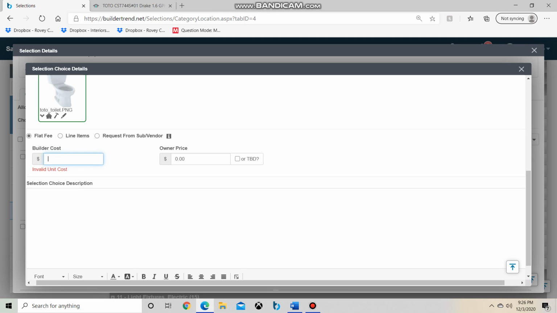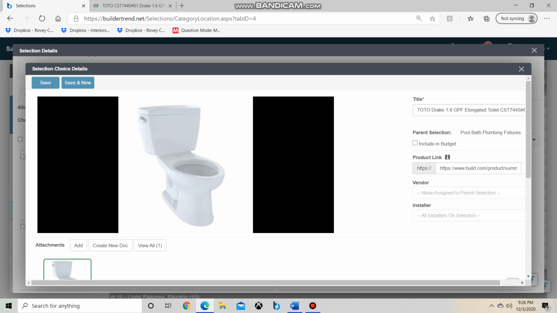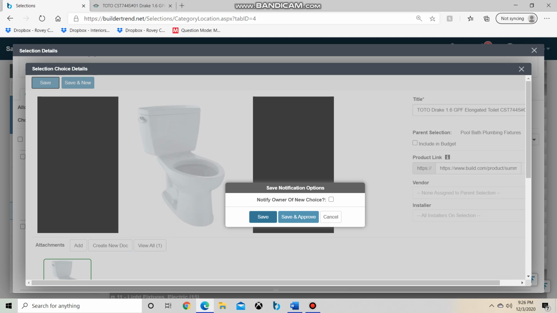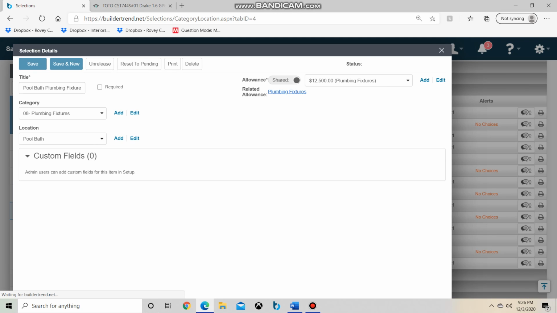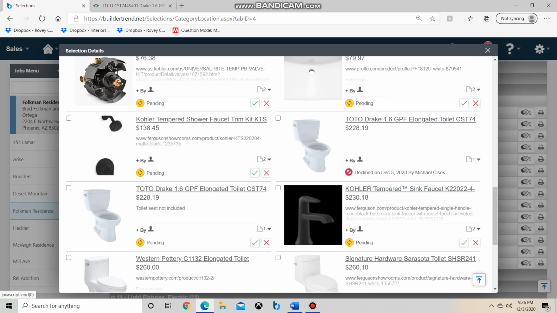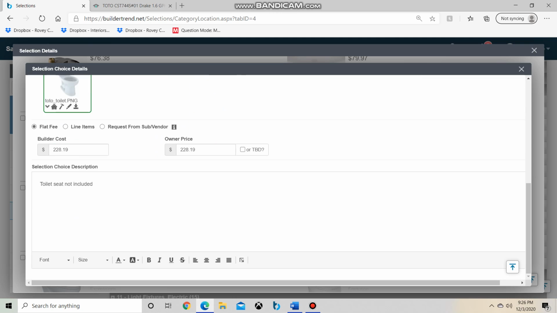And then below is a description. Description, important items. So we could say toilet seat included. And we can save it. Yeah, there it is. Picture, name, price, and then the description as well.